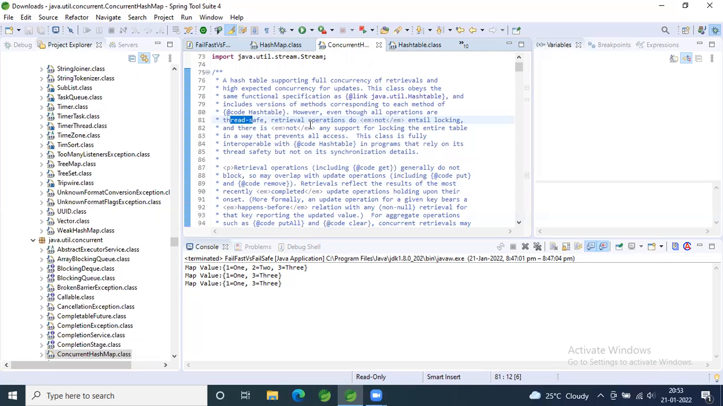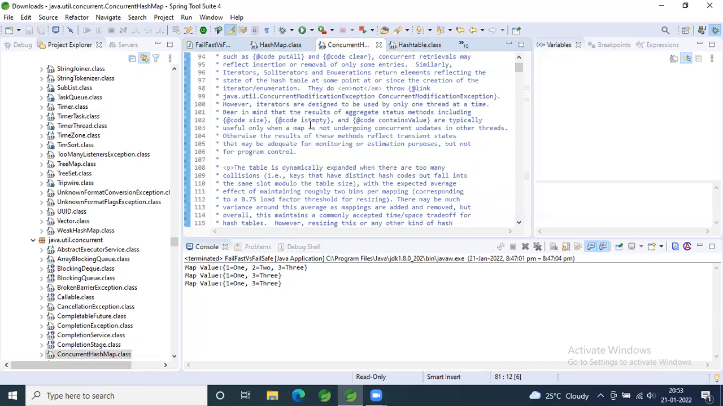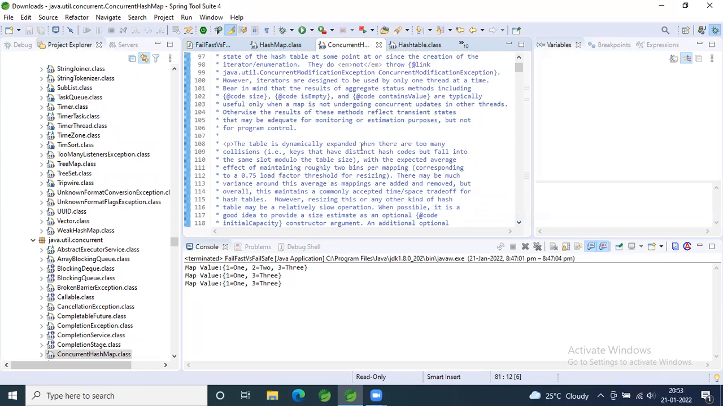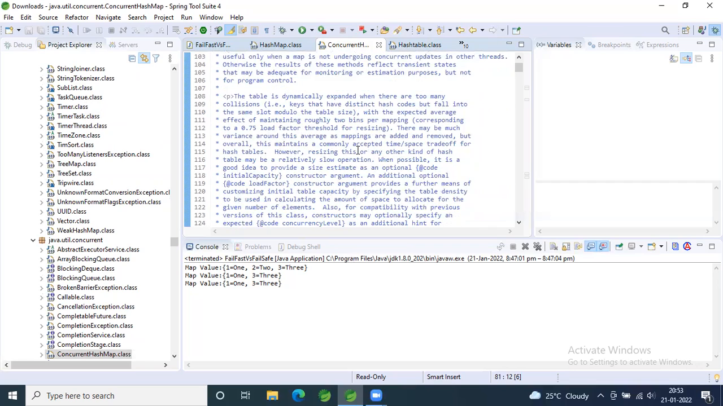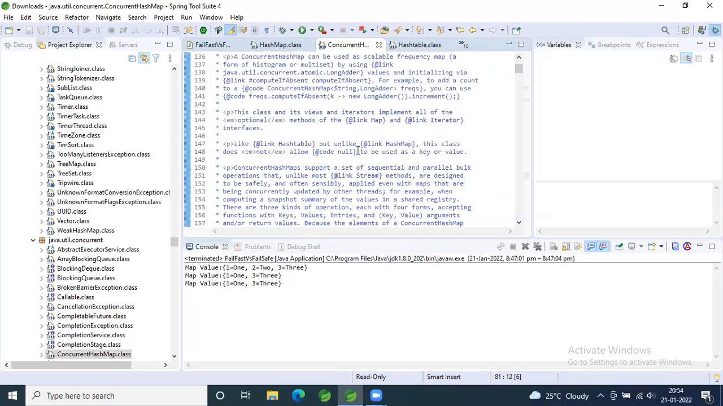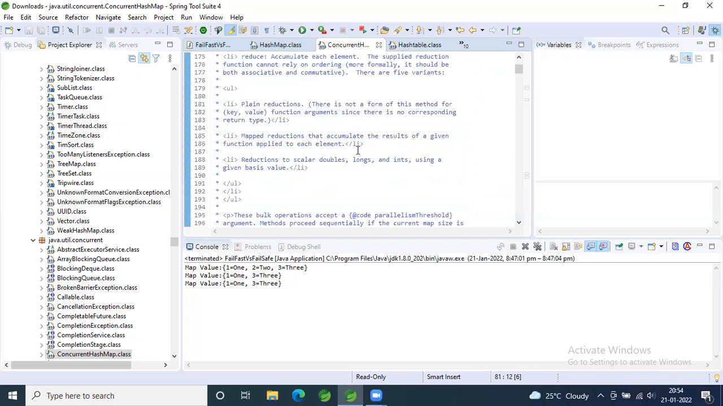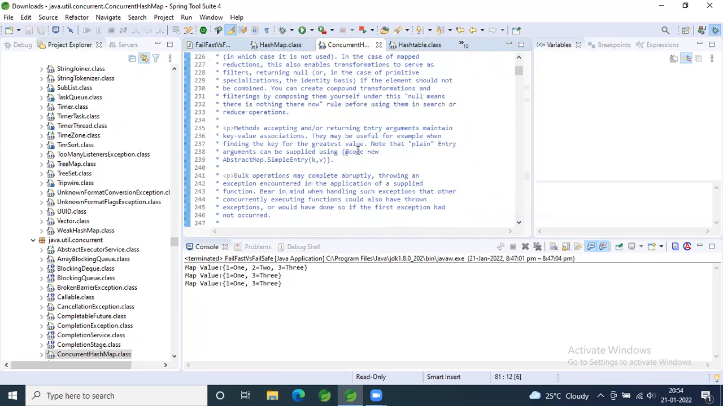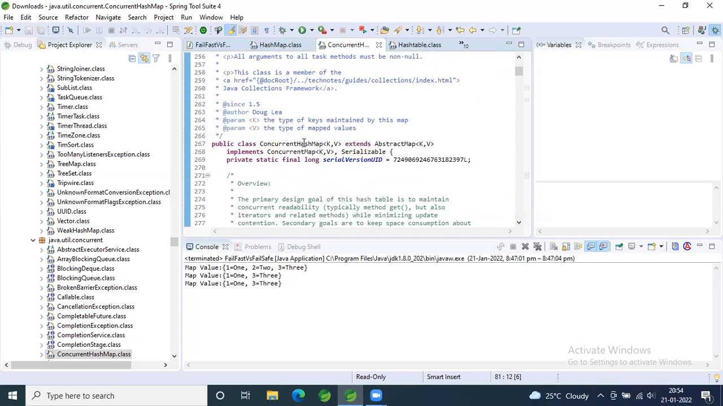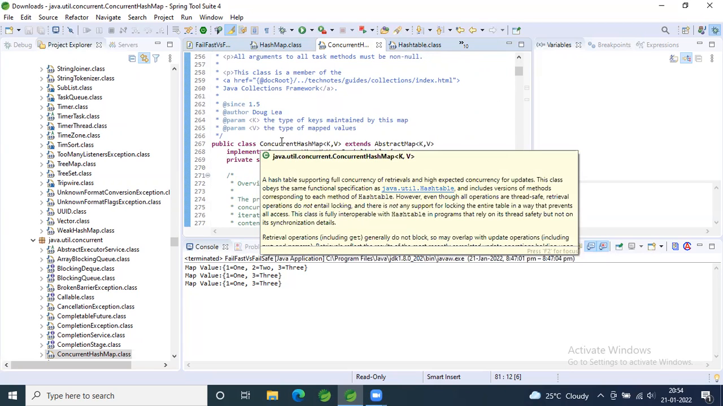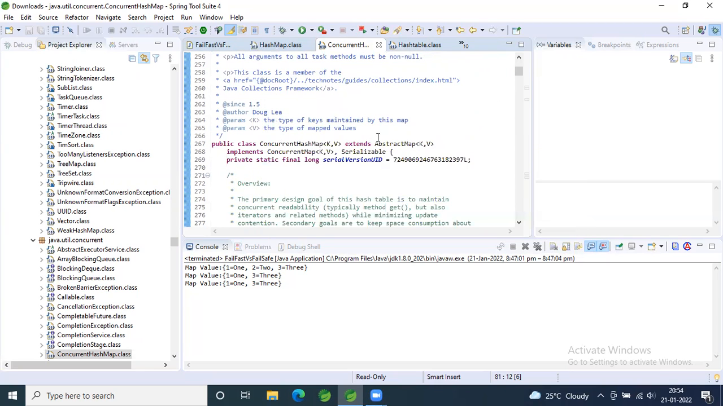Scroll down. Just scroll down. It will be a little descriptive. Once your class name comes, just hold. So if you see here, you have class ConcurrentHashMap, which was introduced in which version? 1.5. If you see in line number 262, you can see it was introduced in 1.5.